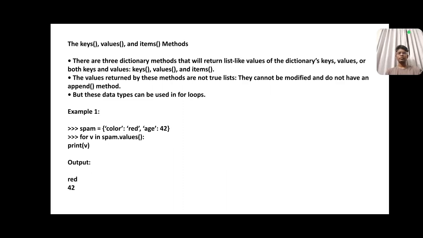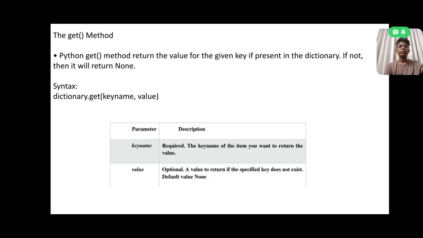Color red is 42. If we print v, the output is given as red. And the get method: the Python get method returns the value for the given key if present in the dictionary. If not, then it will return None. Syntax: dictionary.get(keyname, value). Here the keyname parameter is required, and it is the key name of the item you want to return the value of. The value is optional. A value to return if the specified key does not exist.